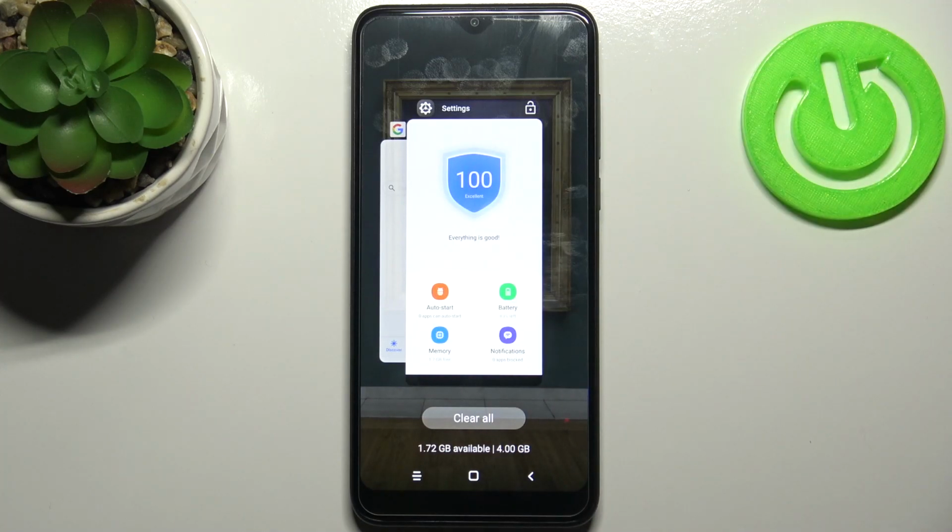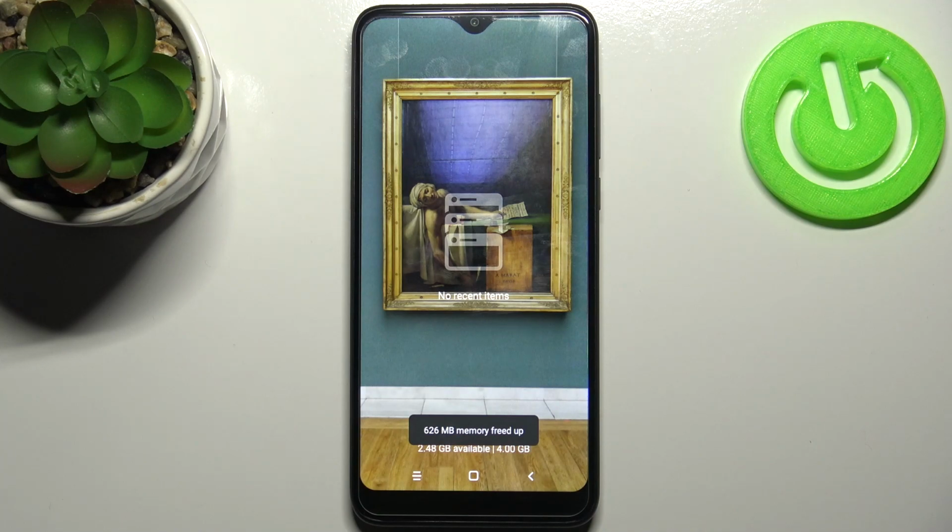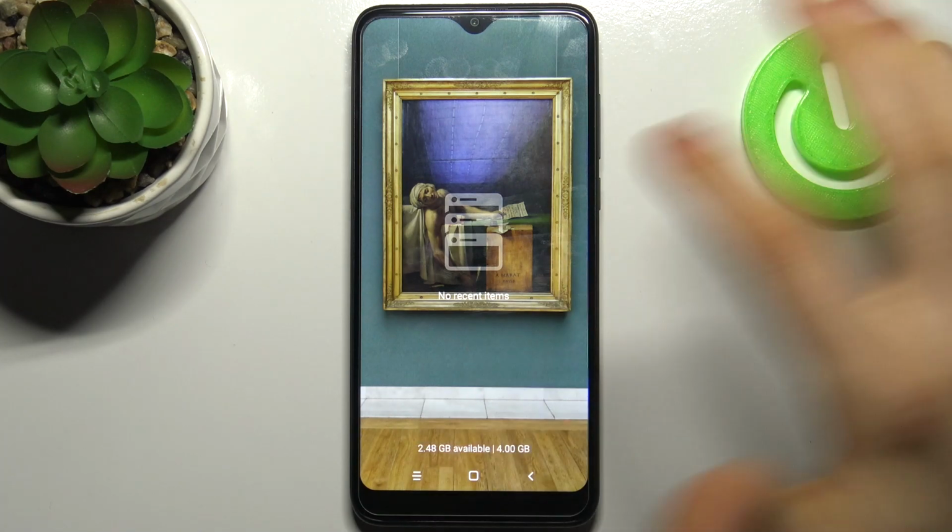So what can I do about them? I can just tap on this clear all button, and after that all of these applications will be closed and my memory clear.